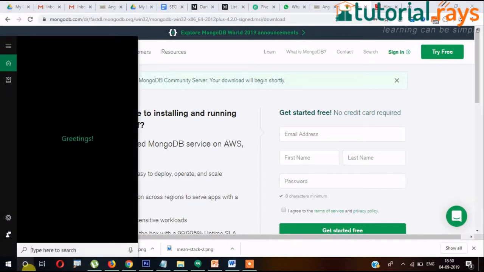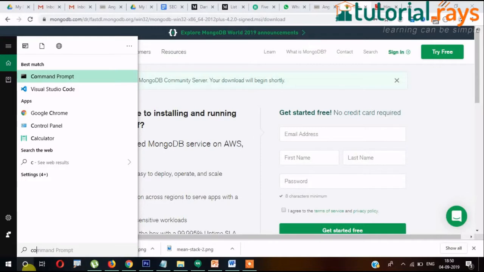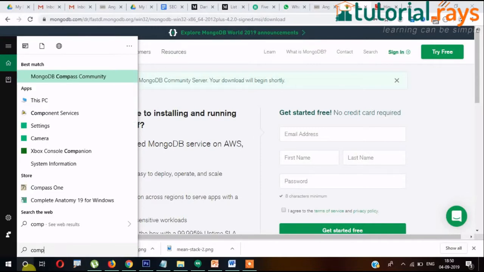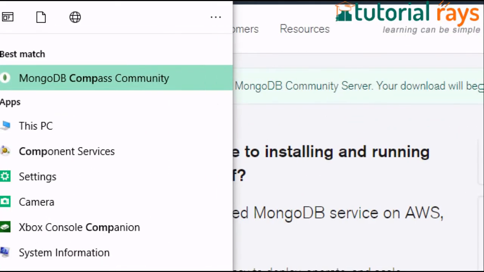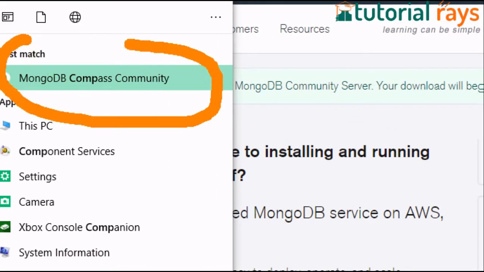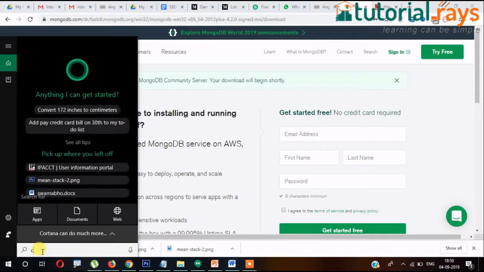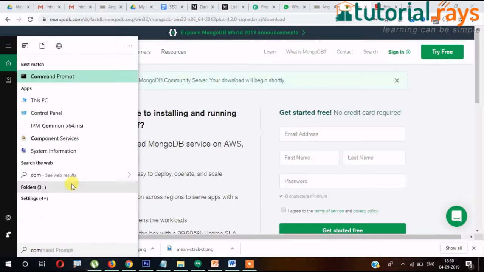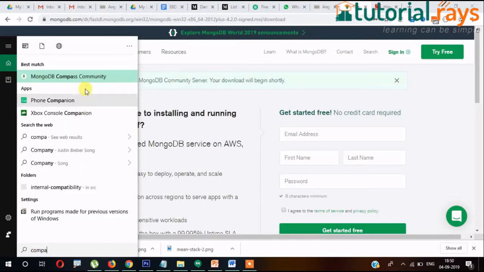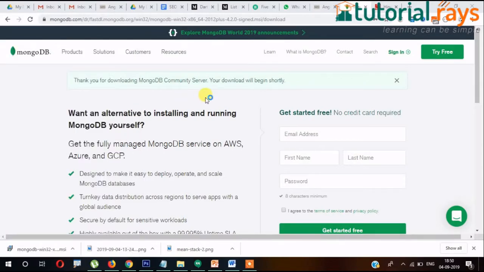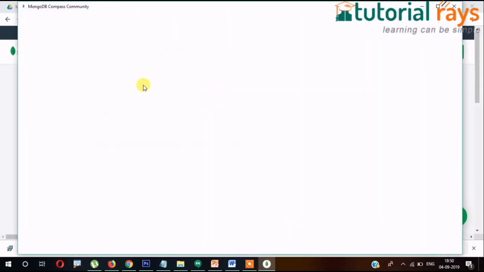Now let's search here, and you can see Compass. It is the community version, so click on that. This MongoDB Compass is automatically installed, and after clicking on that you can open the GUI version, so that you can create a database and also create a document. In MySQL or Oracle it is called a table, but in this it is called a document.